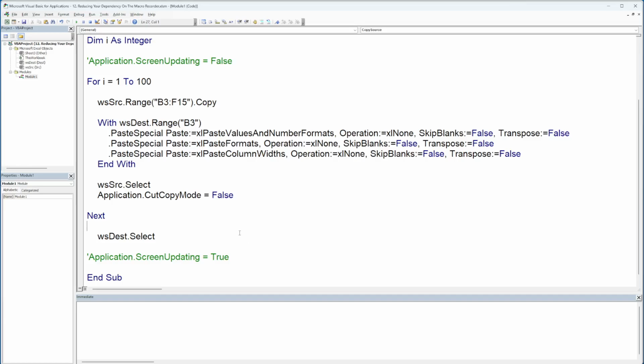Now, another way you can improve upon things is by not hard coding ranges and cell references, but that is a little more advanced. And I do have some videos on that called How to Reference Ranges, so please check that out.